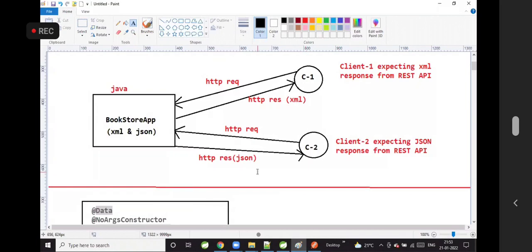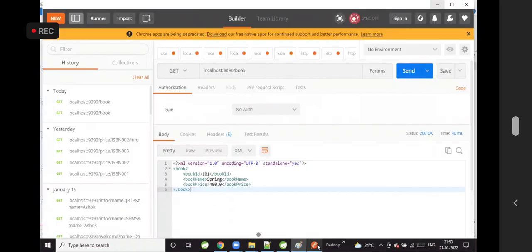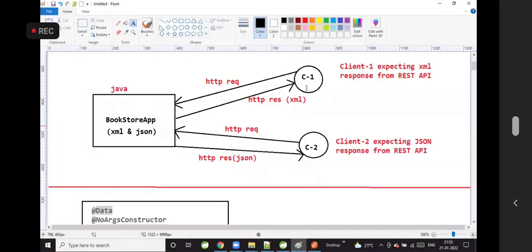That's where we need to tell the REST API, I want JSON or I want XML. The client should give some input to the REST API. Hey REST API, I'm sending a request, give me XML data. First client should tell the REST API, give me XML data. Second client should tell the REST API, give me JSON data. Simple example, man.